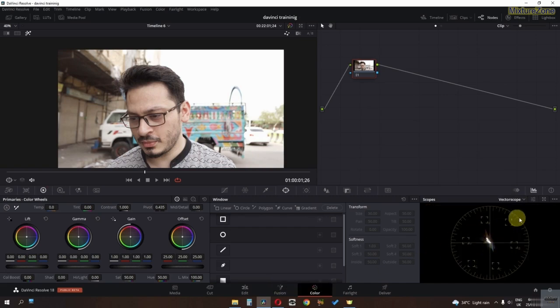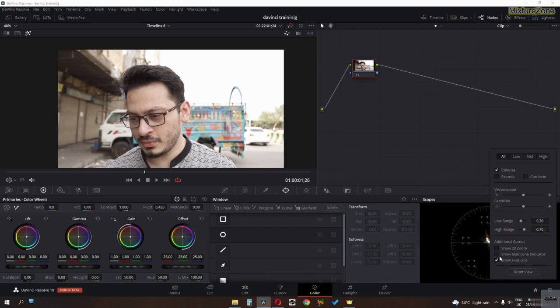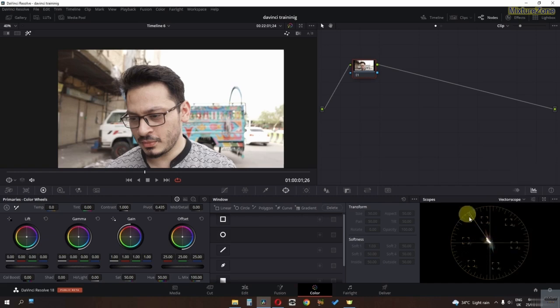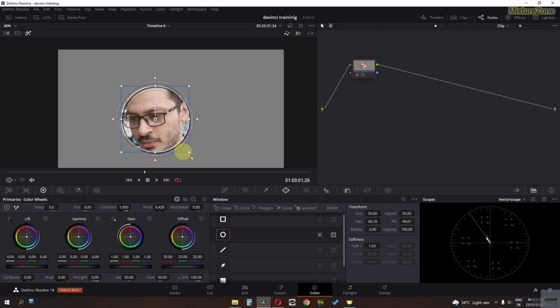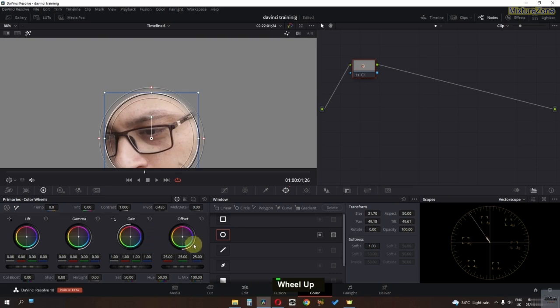And now guys, in our vector scope you can click here and check this show skin tone indicator. So this is our skin tone indicator. Now we use the vector scope to correct our skin tone. So skin tone lies on this line. So what I'm going to do guys is make a selection on my face, make a mask on my face, and increase this offset to the right side like this.